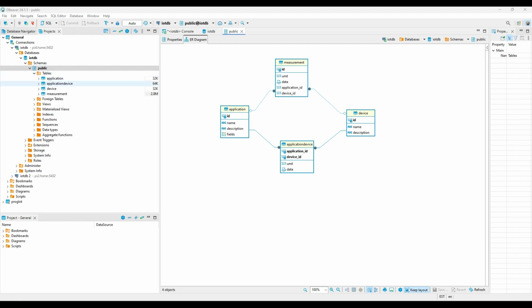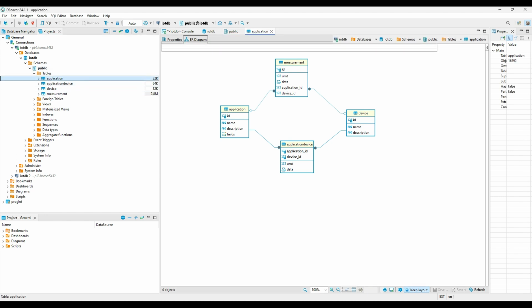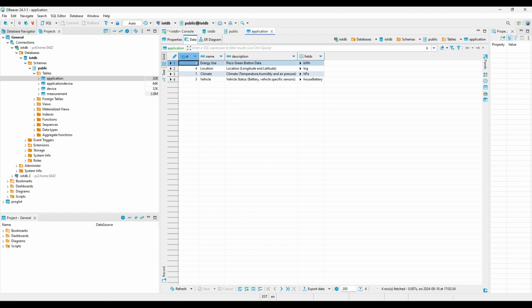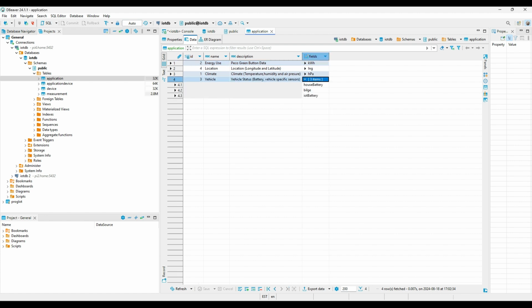Let's have a look at some of the data. So first let's have a look at application, and here's typically what I've got in application at the moment. So I've got 4 applications defined, one for climate information, one for location, which is basically longitude and latitude, and one for vehicle information. So for the vehicle where it's a boat, it's the battery and various bilge measurements in this case.